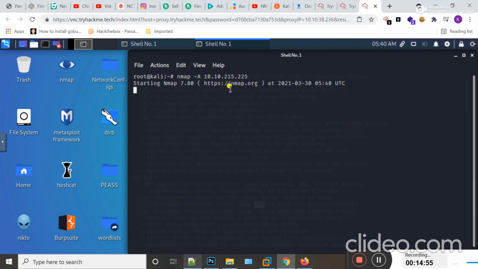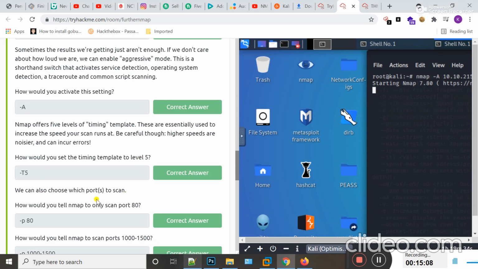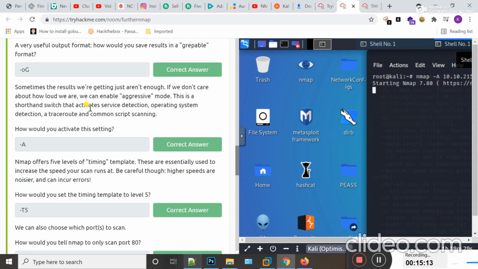Now guys, basically nmap starts an aggressive scan against the target machine. By using the -A switch, Nmap performs an aggressive scan. Basically you perform an aggressive scan to get more detailed information. If you are not satisfied with a simple scan, then you can perform an aggressive scan, and aggressive mode gives you more detailed, clearer information about your target machine.